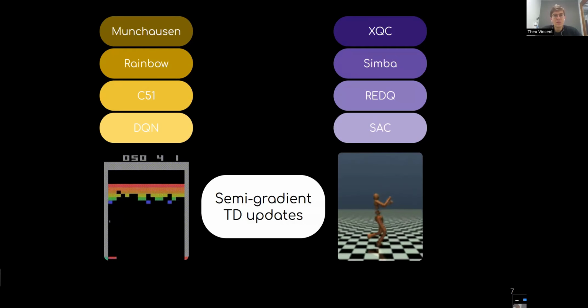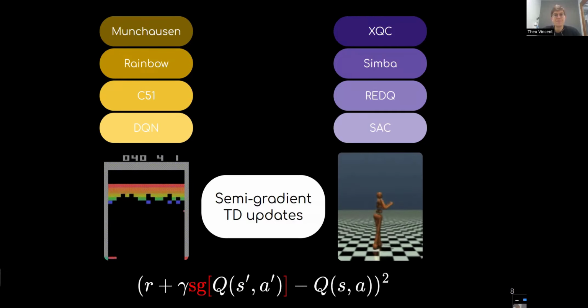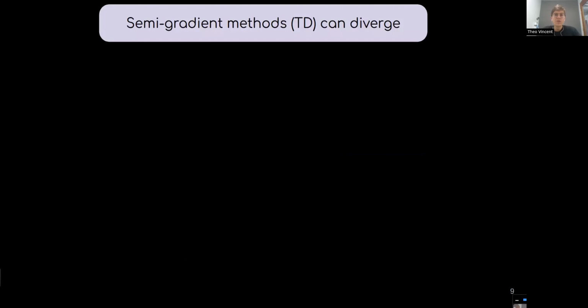Indeed, they all try to minimize the distance between the online network, Q of s, a, and the target, r plus gamma max of the stop gradient of Q, which is the target network. And the stop gradient operation here is what matters. But unfortunately, those methods are known to be diverging.